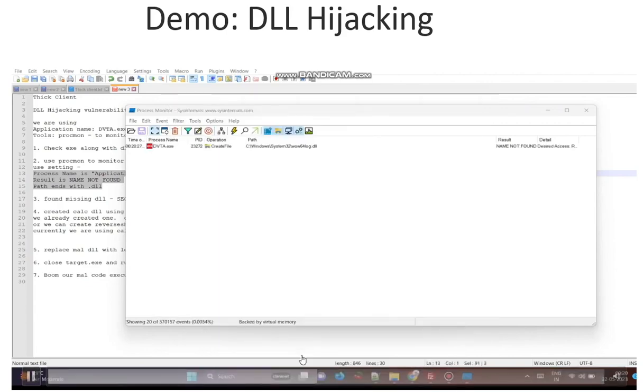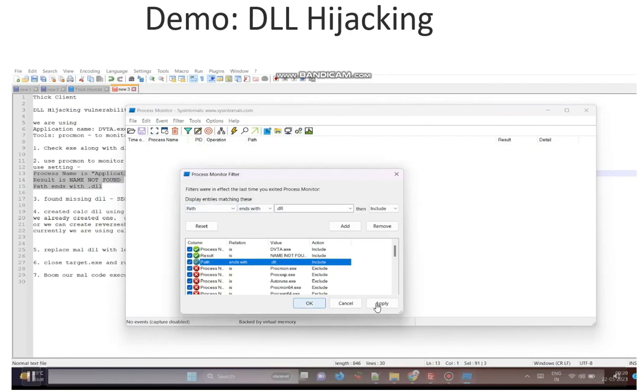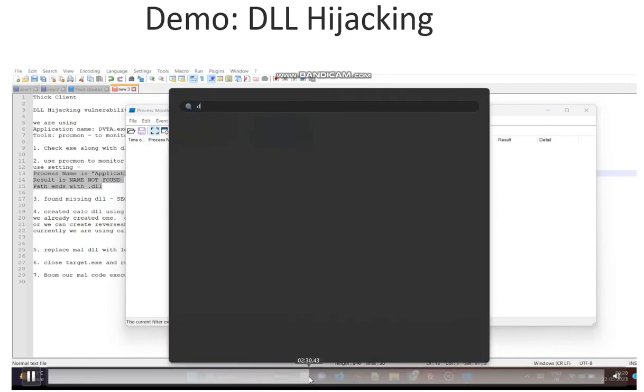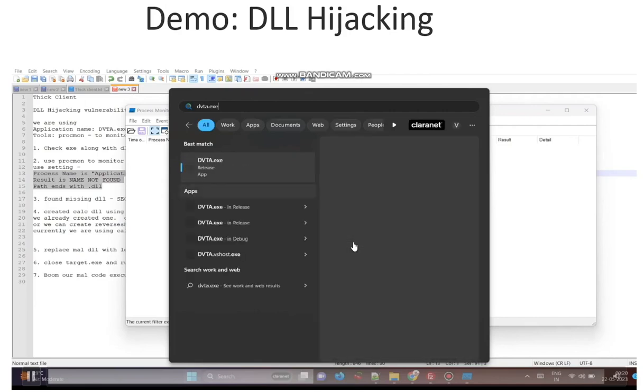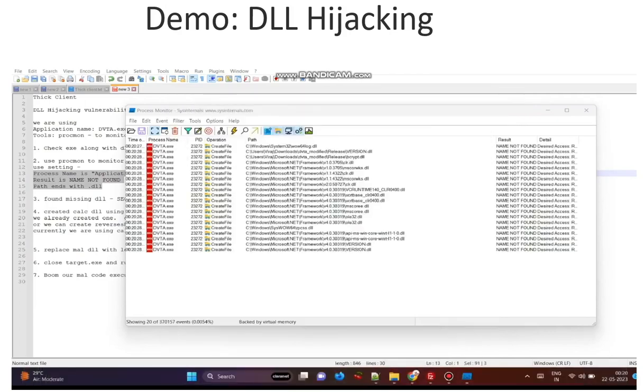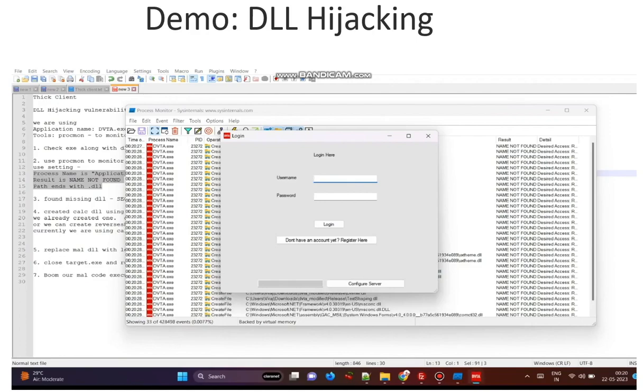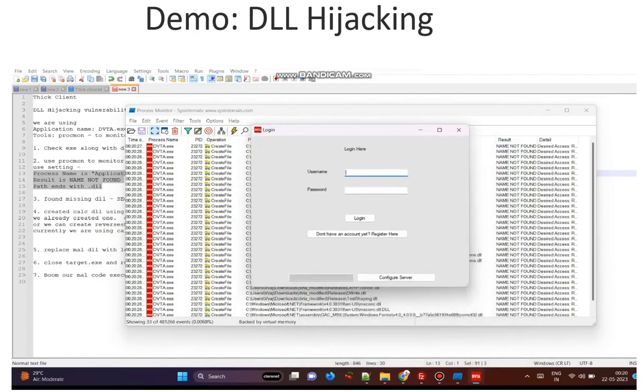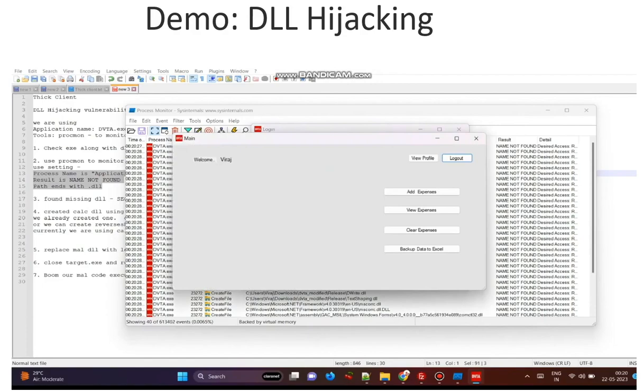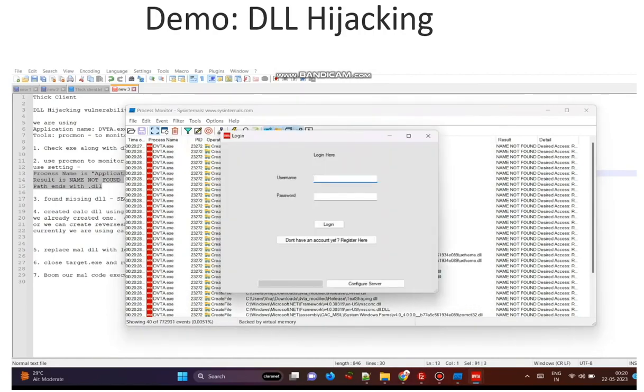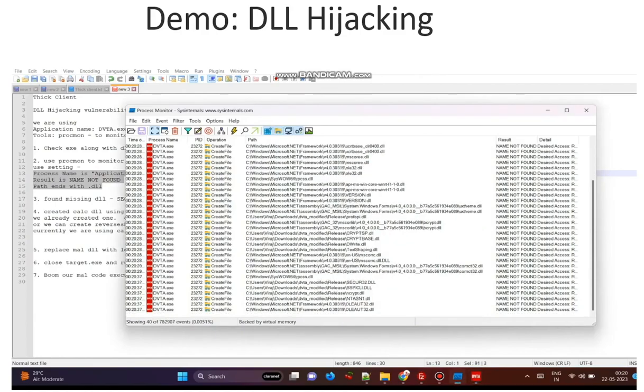Okay. So we have set our filters. We will click on Apply and OK. Once we have done that, we will again go to DVTA and run the application. Since we started getting results, we will log in to the application again, and now we will try each and every functionality. Why? Because some DLLs might be used only when we use, for example, view expenses.